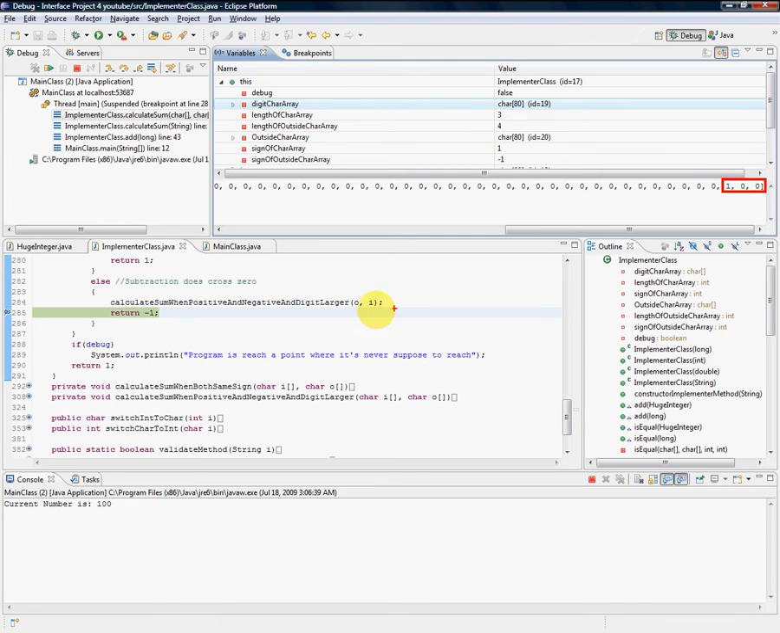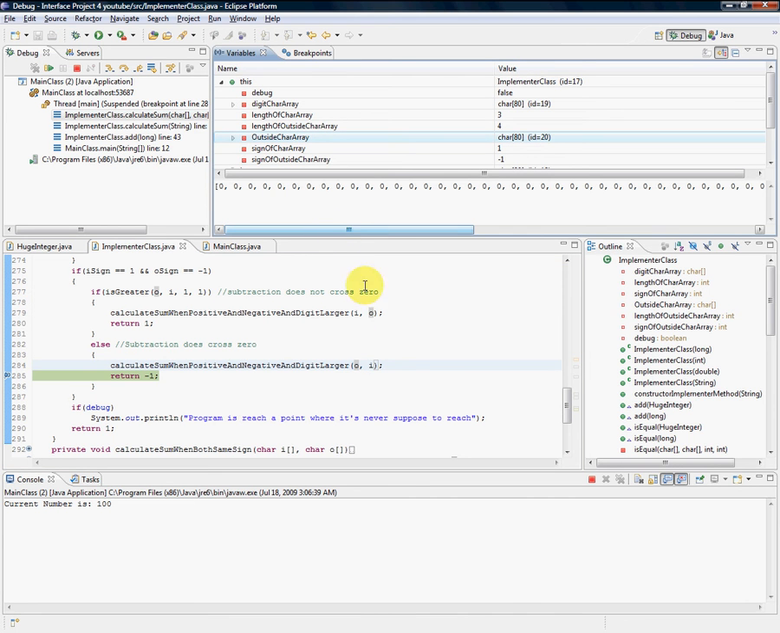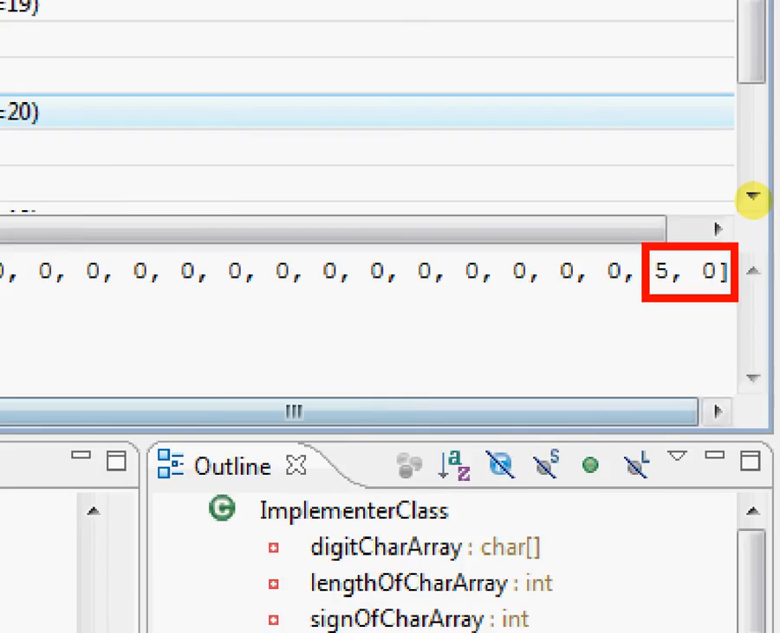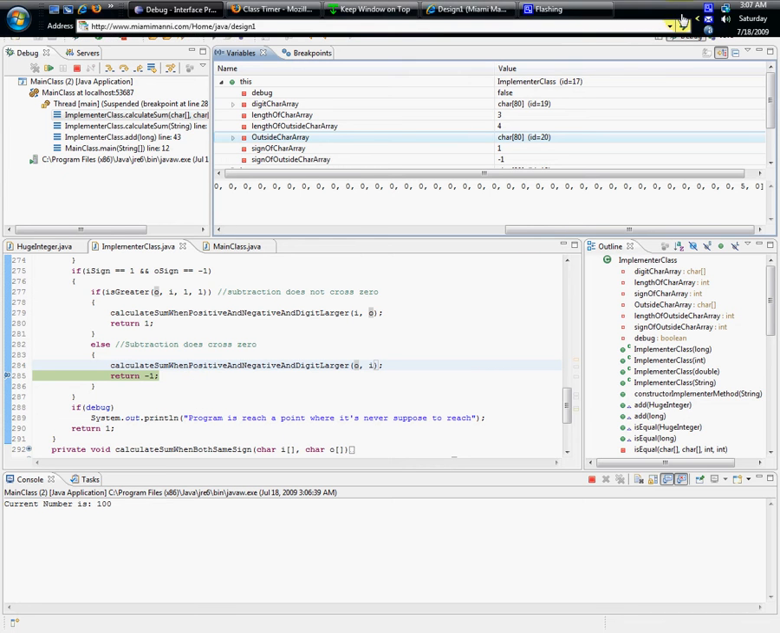Now I suspect, because this method is designed to store the result in this first array here, that it's storing the result here. So let's see if I'm right. Let me go to outside character array and see if it's holding. If I'm right, this array should be holding 50. So let's see if I'm right. I am correct. It's holding 50. So what we have to do is actually switch the arrays themselves. We have to make a method that's going to switch them.